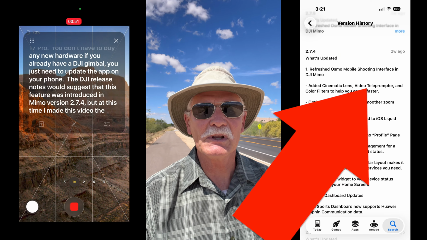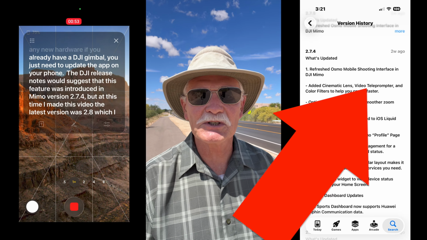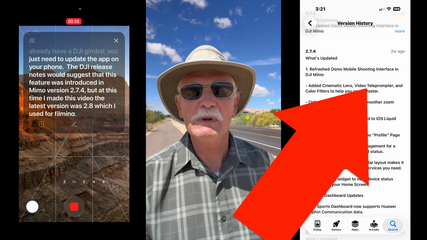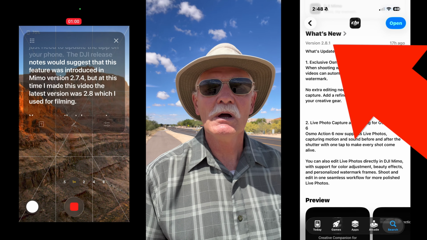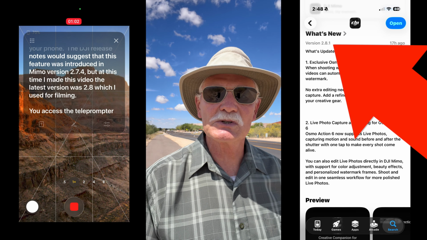The DJI release notes would suggest that this feature was introduced in Mimo version 2.7.4. I made this video with the latest version, which was 2.8.